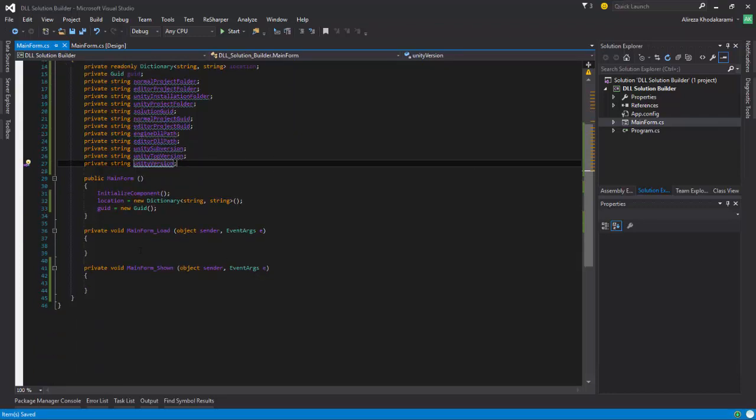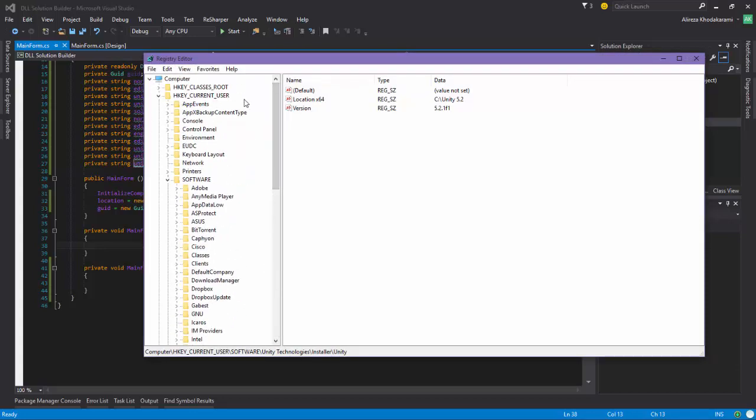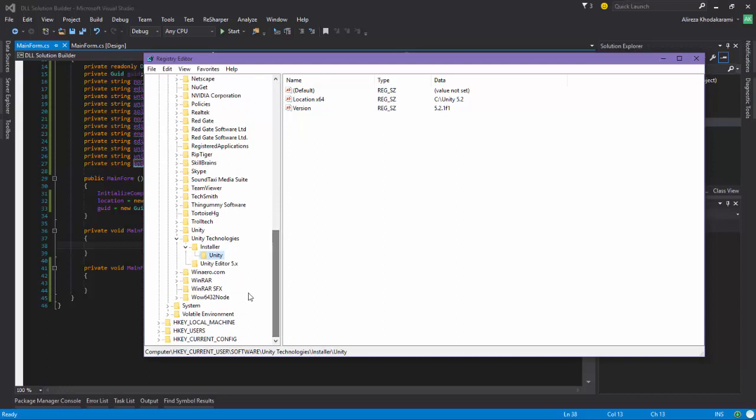When we are loading the form, we want to look inside the registry of Windows, because if I run regedit, you see that under current user software, we will have Unity Technologies, Installer, Unity. Here we will have a default location x64 because I'm on a 64-bit operating system. Otherwise it would say location and the version. So I want the path that I installed my Unity and the version of Unity that is being installed.